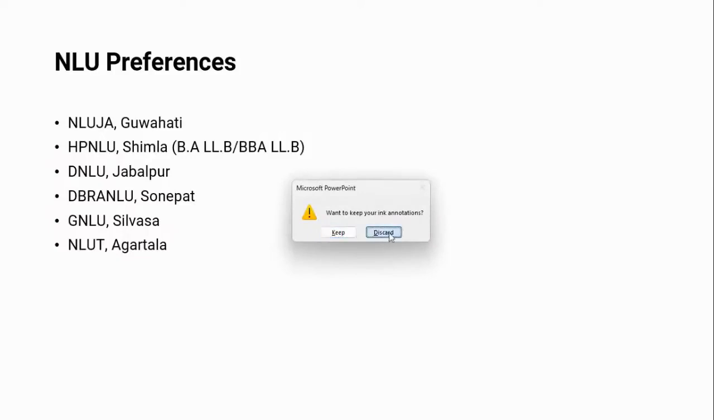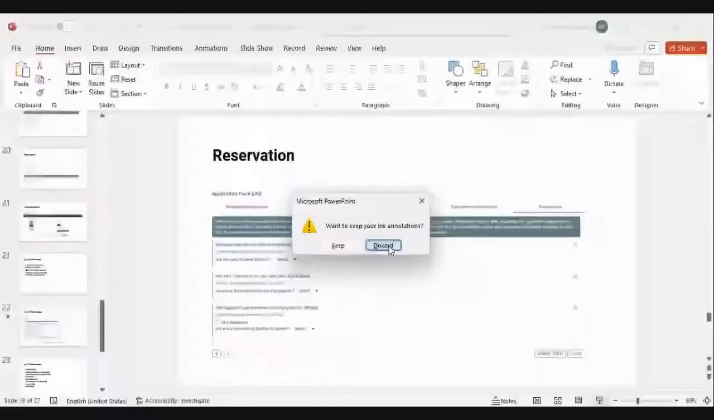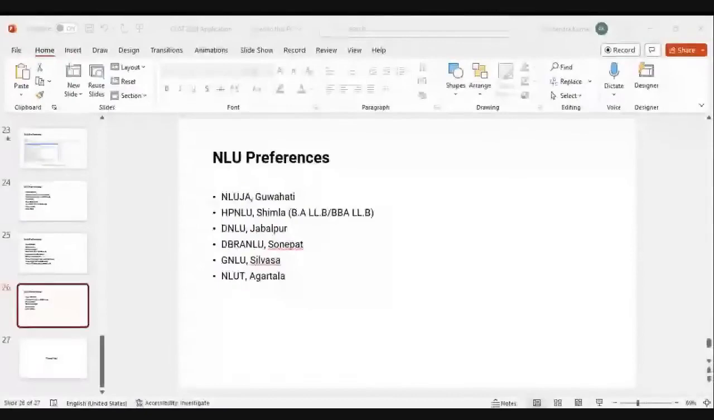Do remember, you have a lot of time to fill these National Law University preferences. It can be done till the 3rd, and you can make as many changes as you want till the 3rd of November. The last one, the most updated one, will be considered as the final. Okay. So NLU Delhi is not part of CLAT. You cannot put it here. So somebody is asking, NLU is not good enough for us to mention in the top.